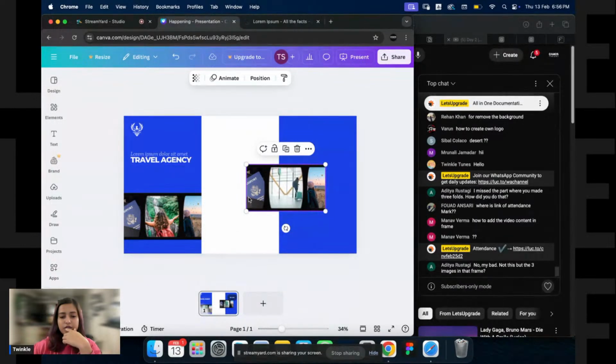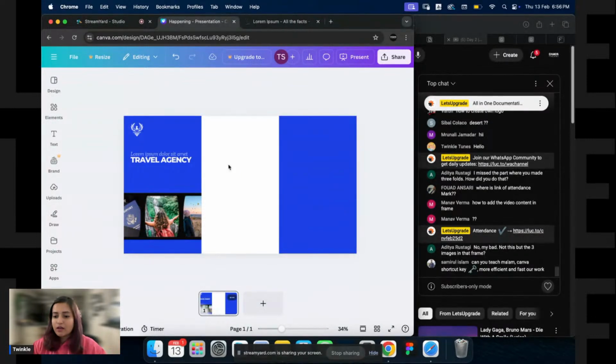But that's kind of like only for digital media. You shouldn't really be adding videos to static content. Okay. Not this, but the third image in that frame. Okay, yeah. So this is actually part of the frame. I just dragged and dropped a bunch of images in this. Okay.